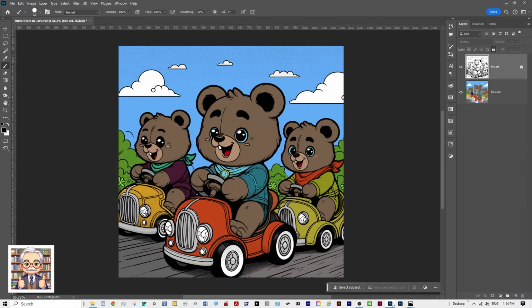Let's open Photoshop and the document we've been working on, Three Bears and Cars. As we left it, we have a flat color layer and a line art layer above it. It's locked. Now, I'd like to review a few of the things that we did.